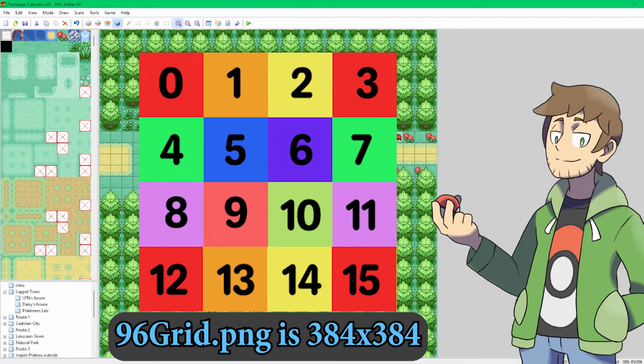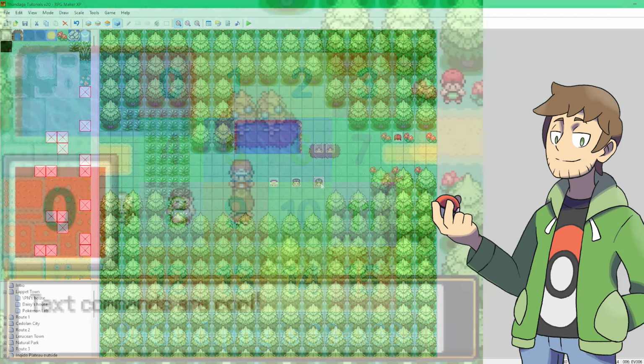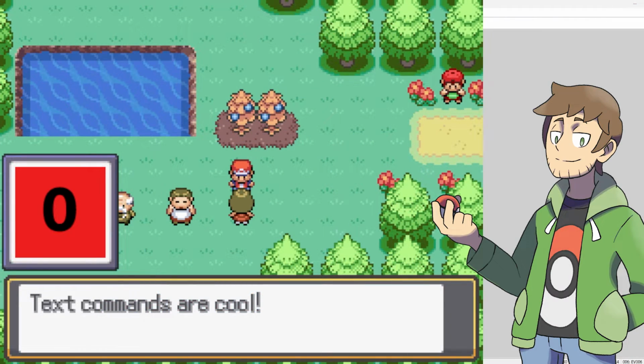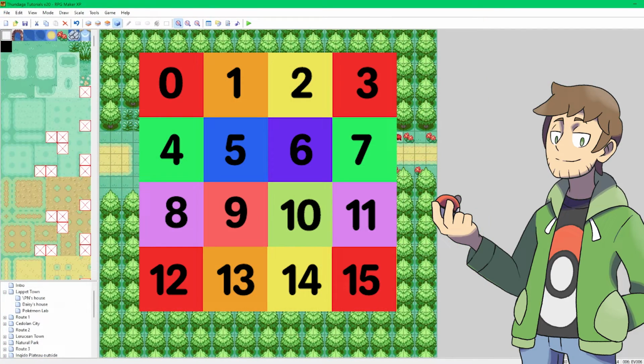I made this example image here, and it's 384 by 384, which is 96 times 4. This way we have 4 by 4, so 16 quadrants. /ff defaults to showing 0, so the top leftmost quadrant. The quadrants are then organized such that the top row is 0, 1, 2, 3, and then the next one is 4, 5, 6, so on and so forth.